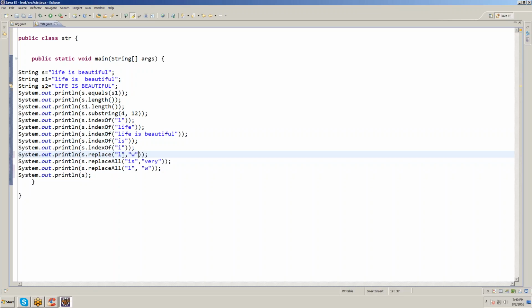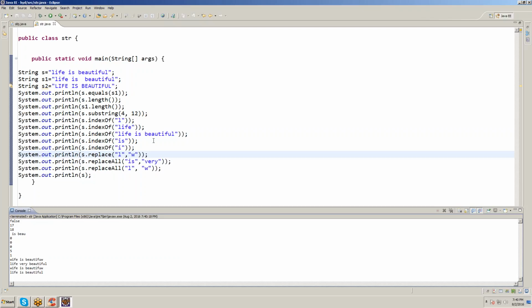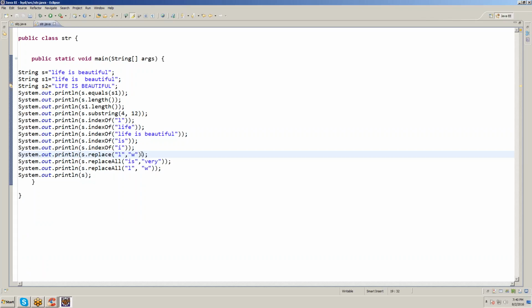ReplaceAll. Just I'm using replace also. Save, click on run. Wife is beautiful, life is life very beautiful. It is taking both single and double. We can replace, for example, life in the place of life. Anyone we can take, replace or replaceAll are both. If it is a single letter or string, we can take both. It is not showing any error.